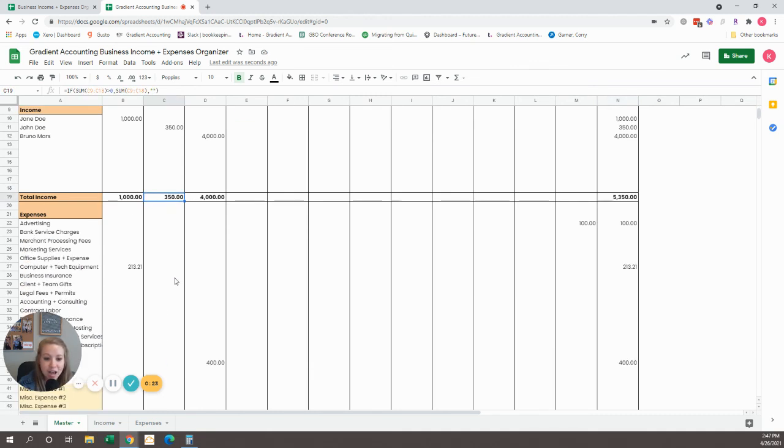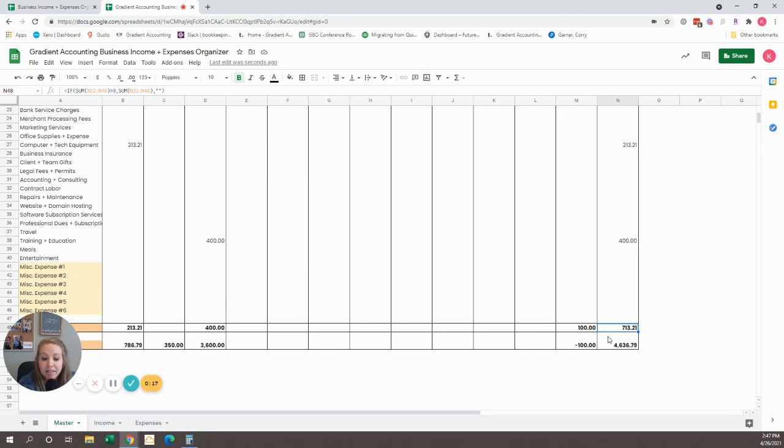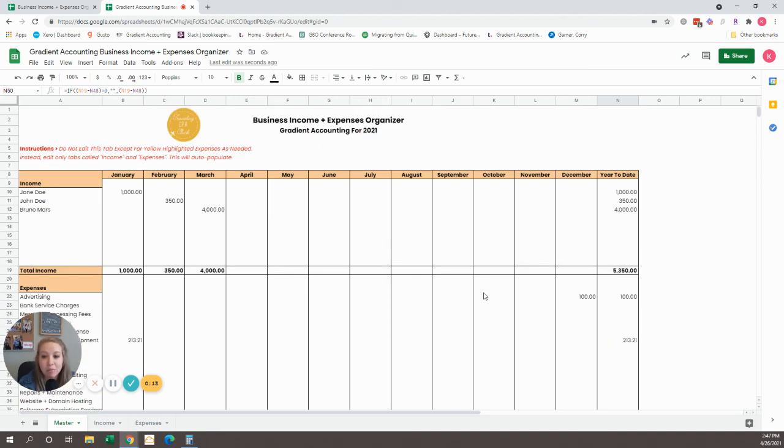Okay, so I have my income and expenses in, and as you can see, my tab 1, my master tab, is updated. So for the year to date, I've had income of $5,350 and expenses of $713, leaving $4,636 of profit.